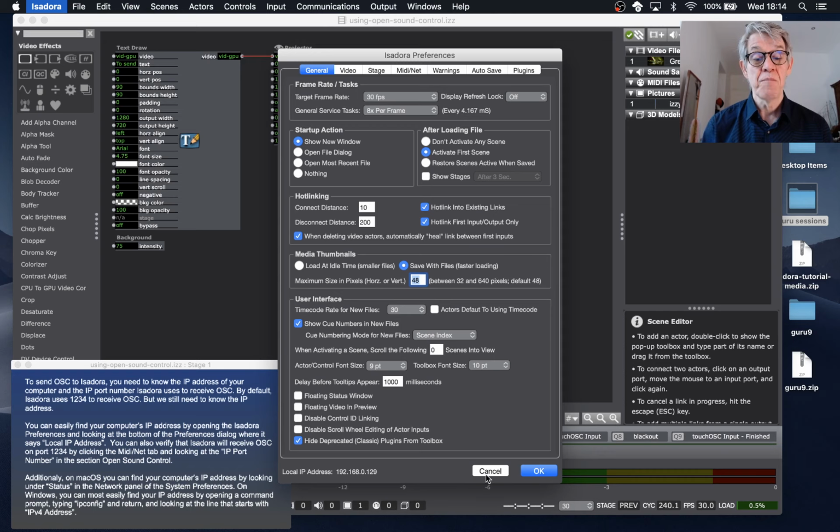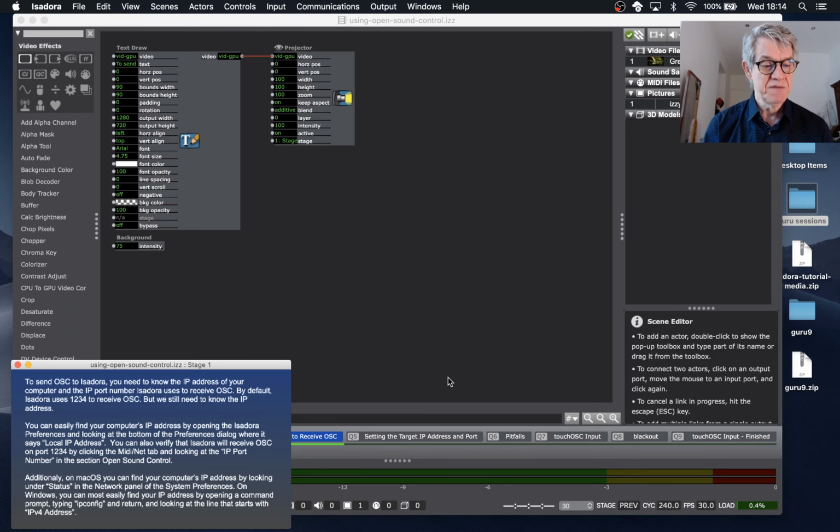That works on both Mac and Windows. You can also go in Mac OS to the network control panel. In Windows, there's a short little command thing you can do. It's listed here at the bottom of this text, but really using Isadora this way is probably the easiest. The only place you might run into trouble is if you have a desktop Windows machine with multiple Ethernet cards in it. Then this number could be wrong. So just keep that in mind, but probably that's a very small percentage of you.